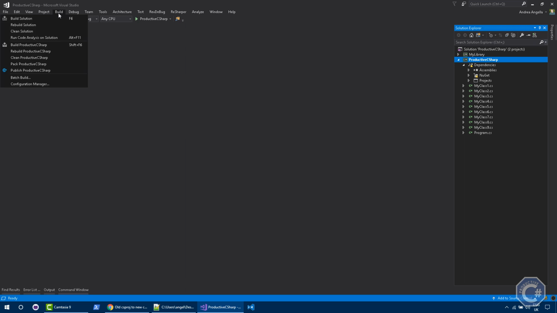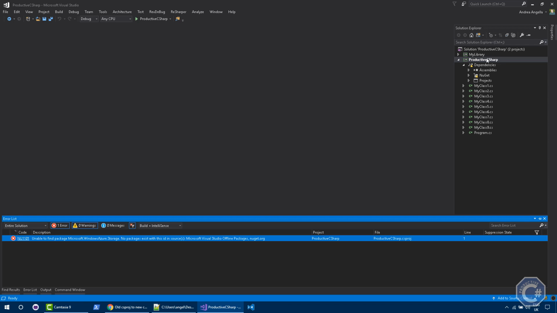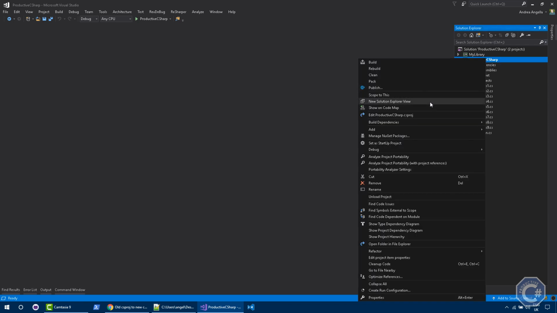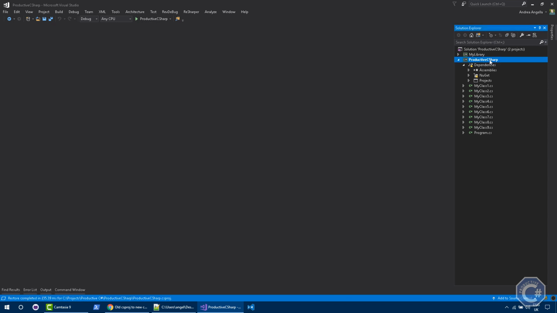Then we should be able to build. Let's see if the solution is still built. Oh, it's failing. So what it's saying is that it's unable to find the package Windows Azure Storage. So let's have a look at the CS-proj file. I might have done something wrong. Well, actually, there is no Microsoft dot. It's just Windows Azure Storage. So let's try again. You should fix it. So the best approach when you want to do this is usually go to the packages.config file, copy the list from there, and then edit it. So you won't make this mistake.